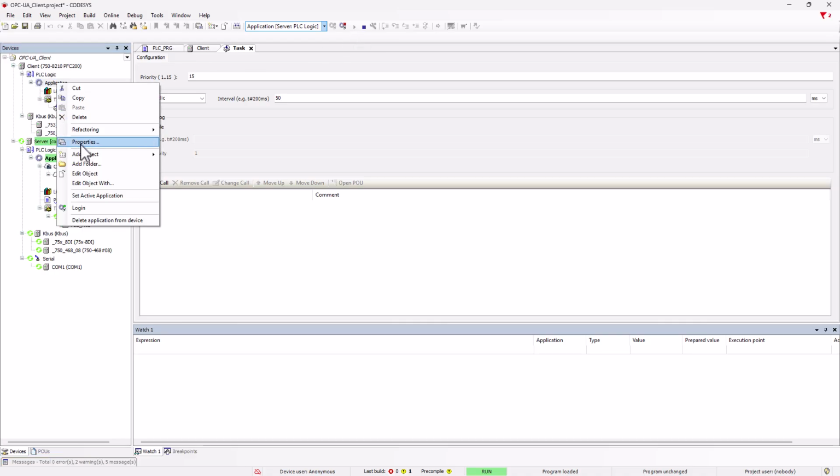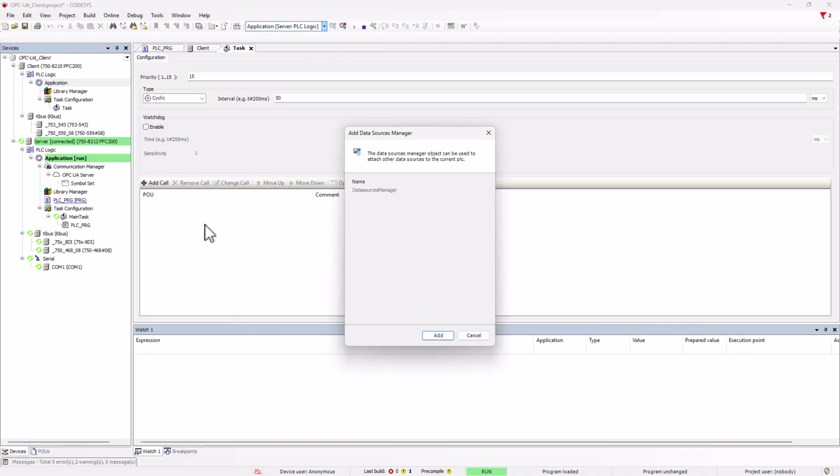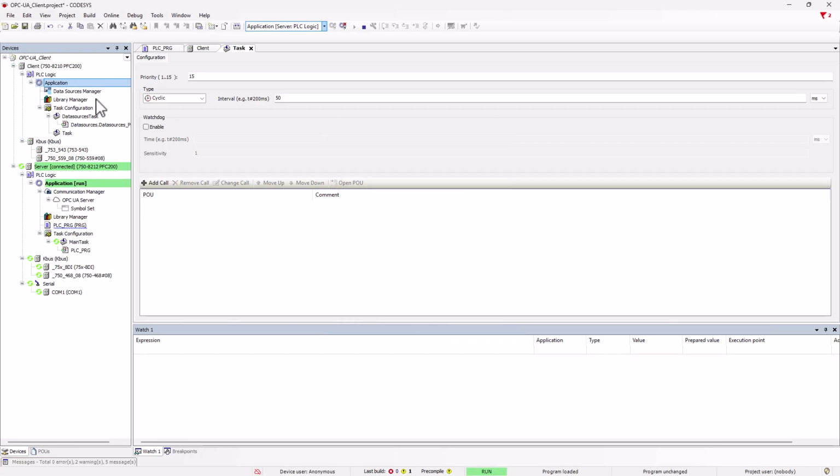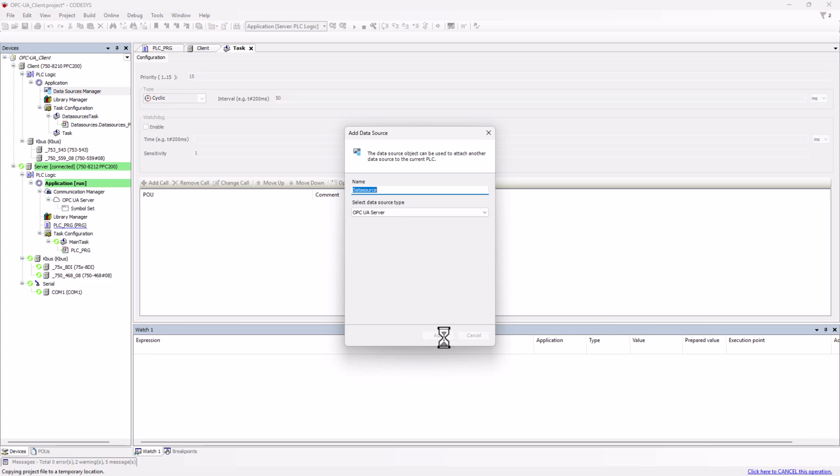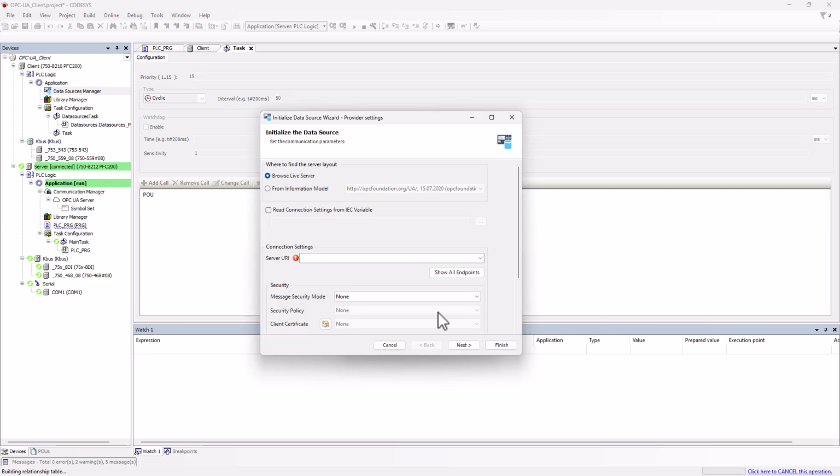Moving on to the client, right-click under Application and add the Data Source Manager. Then right-click on the Data Source Manager to add a new data source. In the pop-up window, select OPC UA Server. This opens the Initialization Data Source wizard. At the top, there are two options for adding the server. If the server is online and reachable, as in our case, it's recommended to browse for a live server.